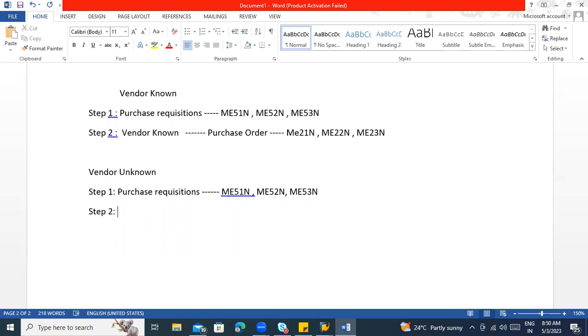Then step two is the request for quotation, because we don't know who the vendor is. So the request for quotation transaction codes are ME41, ME42, ME43. Okay.